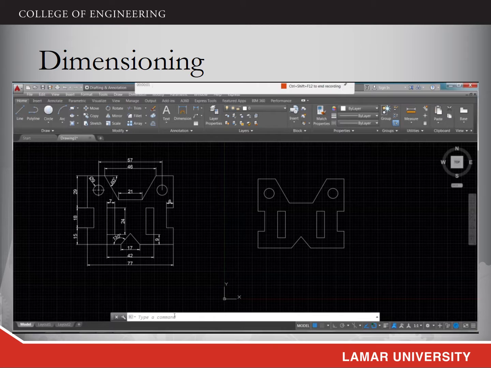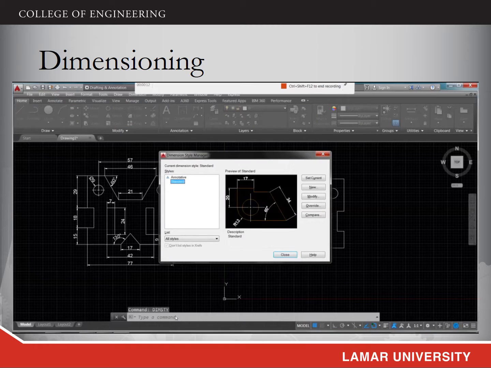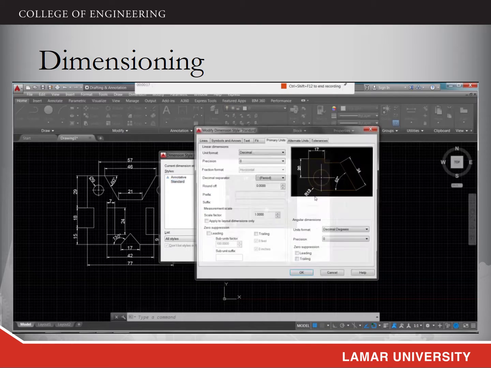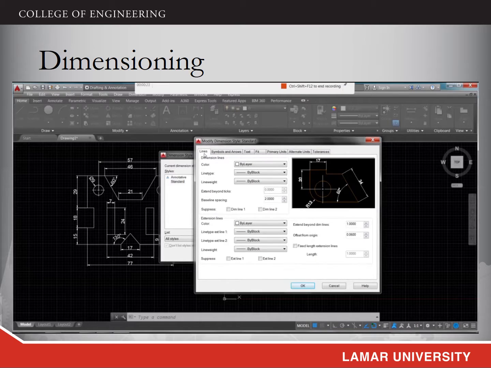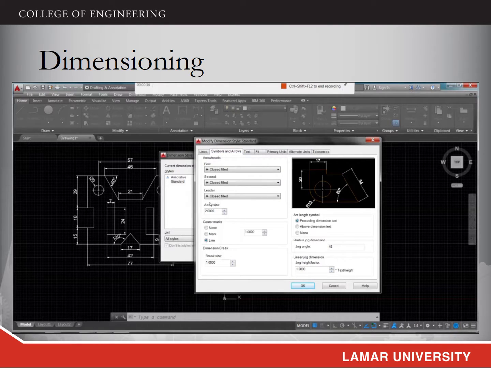To complete the dimension in this example, we have to first modify the properties of the dimension. To complete this modification, we need to call the command dim style, and then we will modify the style of the standard. So we go to the modify, and first for the modification of the dimension style, we go to the lines option and choose the extension line and set the extended beyond dimension lines as 1 unit here. And for the symbol and the arrows, we will define the arrow size as 2 units.